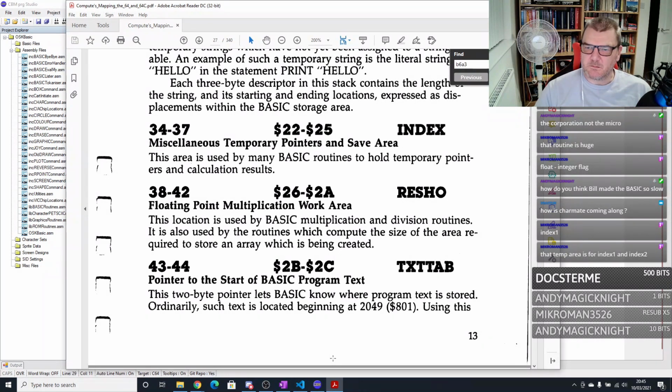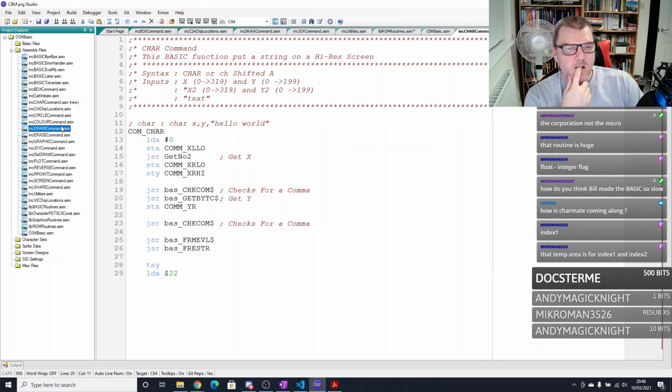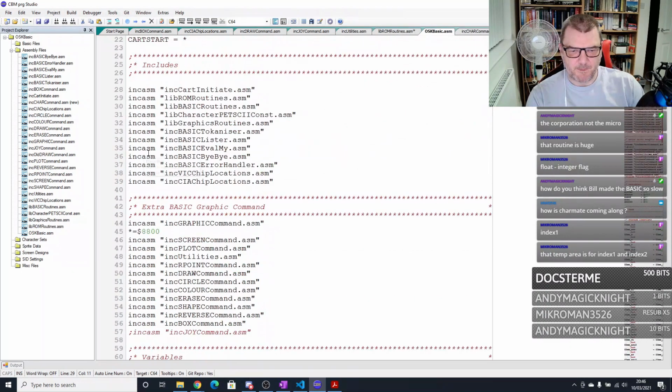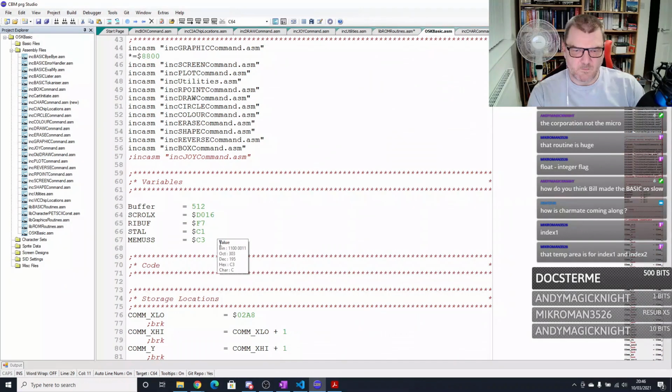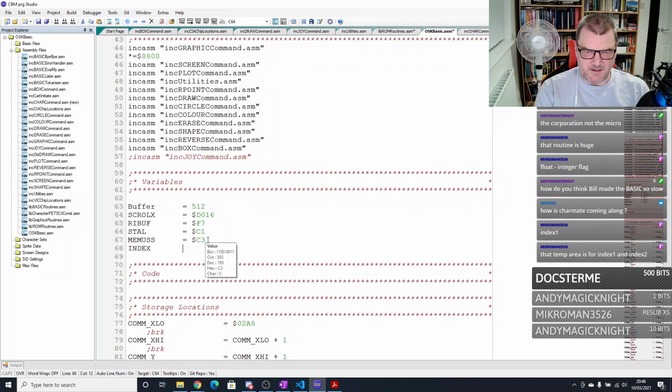So, Index 1. That's the name, is it? The temp area is for Index 1 and Index 2. Okay. So, let's put this in. Oh, I forget where everything is now. It must be in here. Yeah, it is. Right, so we'll put that in there.